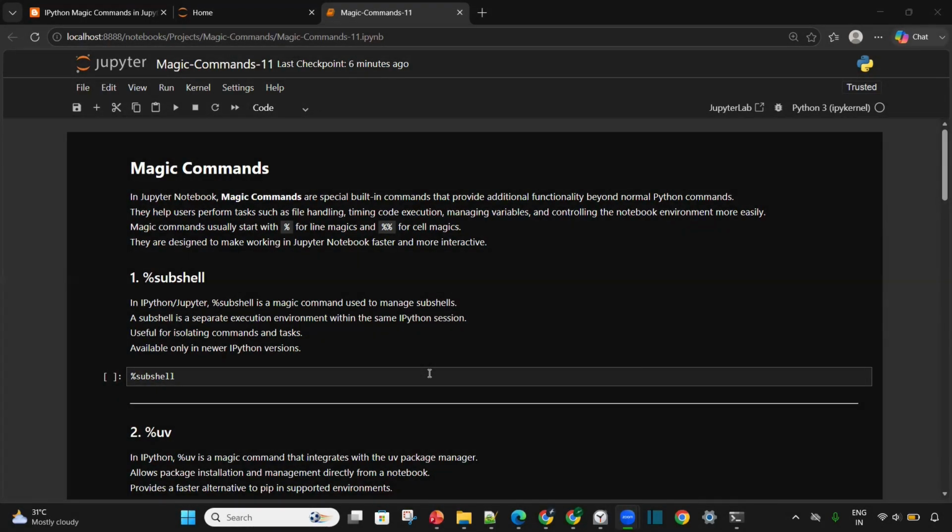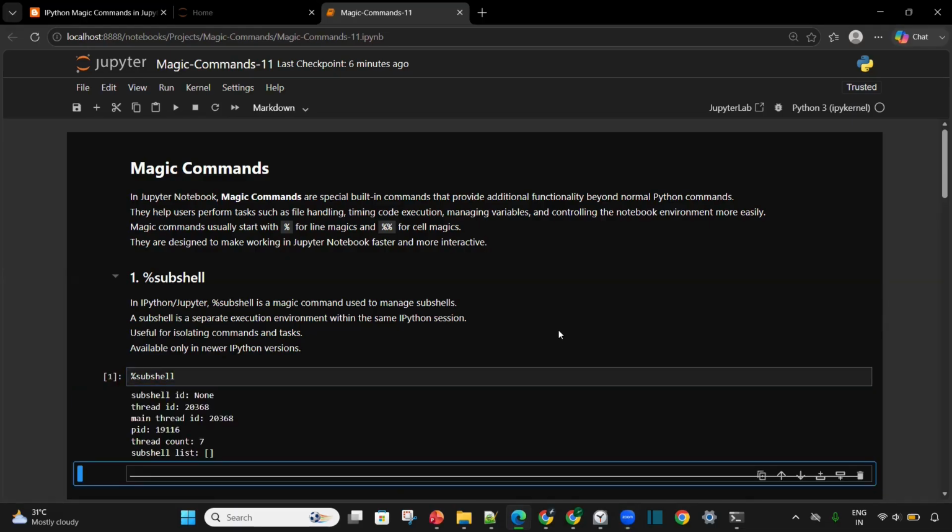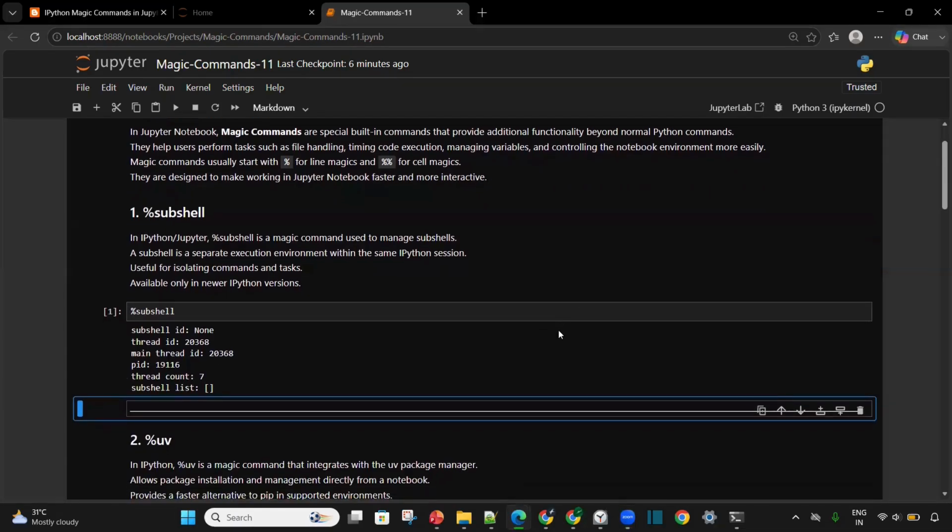Let's explore the magic command %subshell. %subshell is a magic command used to manage subshells. A subshell is a separate execution environment within the same IPython session. If we run the command %subshell, we get the data of the subshell. Currently there are no subshells running, so we get the ID as none and the rest of the details.